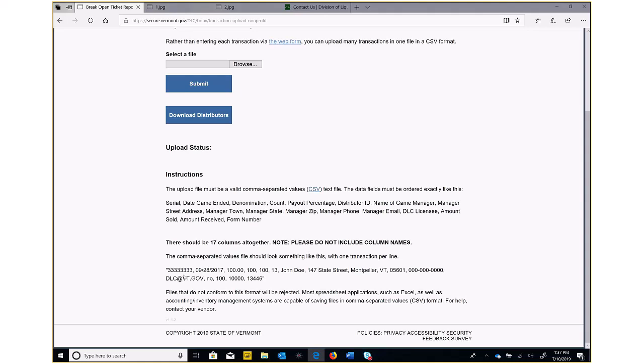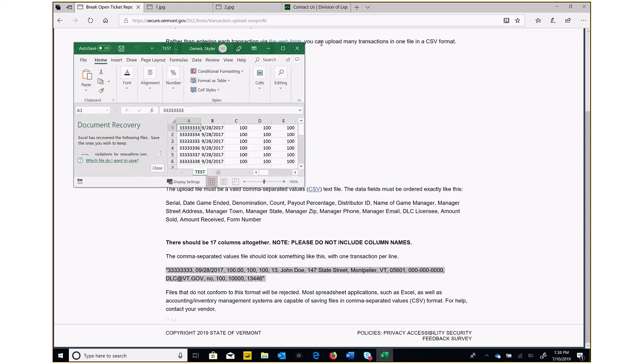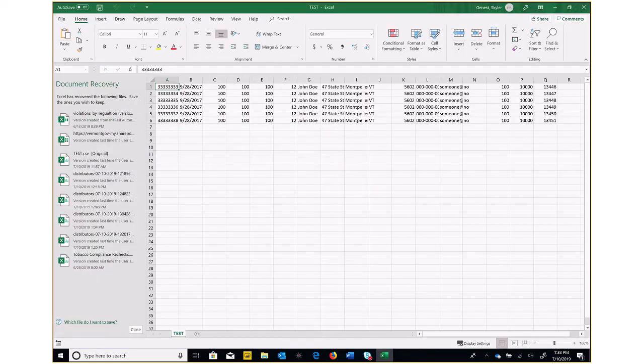The format would look something like this, but I've taken the liberty to generate a test CSV file to show you what that would look like. As you can see, I used Microsoft Excel to create my test file. I entered each row of data for each individual box or bag of tickets using the prescribed format. As you can see, the first column of the data is serial number, the second column is the date the game ended, and so on.